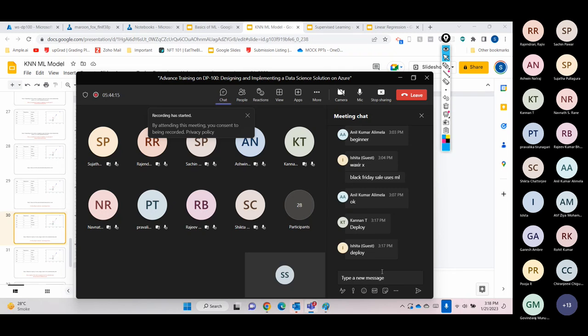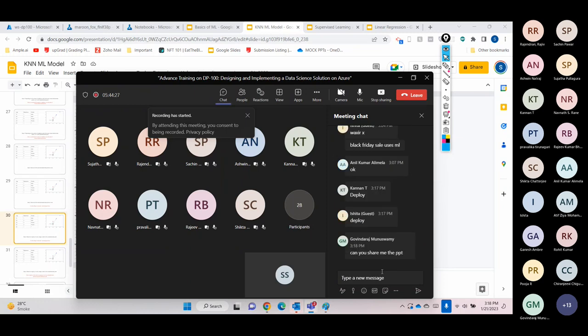DP-100, as I said, is an associate level certification and it revolves around machine learning. Machine learning is vast. You will have to give at least 2 weeks of time to be good at it. If your goal is just to pass the exam, then using the dumps, you can pass the exam. That's not an issue. But in order to know the concepts in DP-100, you will have to spend at least 2 weeks.